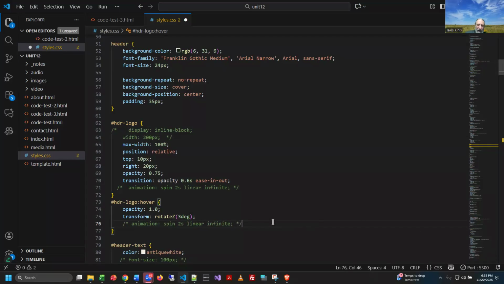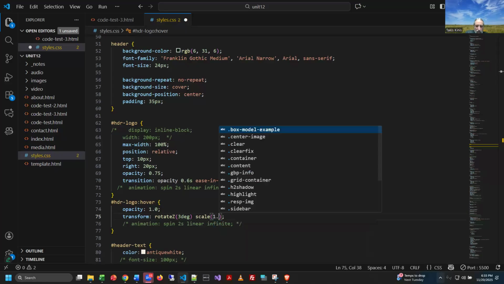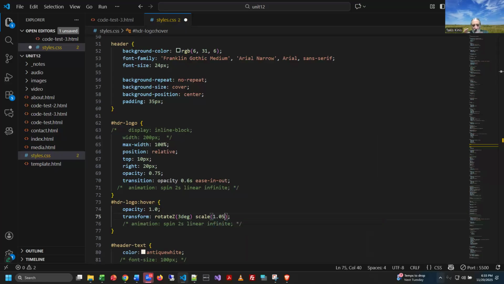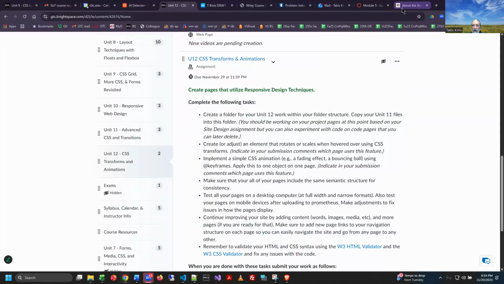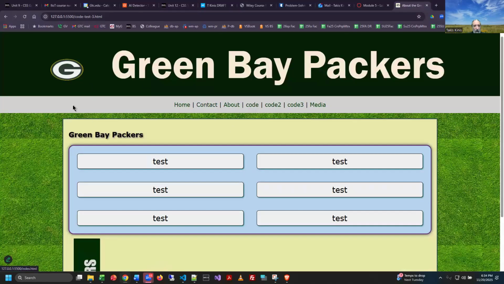But if I had maybe a transform, rotate 3 degrees, I could also do a scale of 1.05, really like a small growth, like 5% bigger. Let me save that and see if that works. I think that works, if I'm not mistaken, just by using that syntax. So here's the logo rotating and growing ever so slightly. That's not so bad, right?